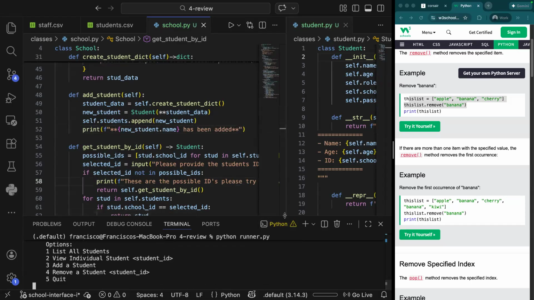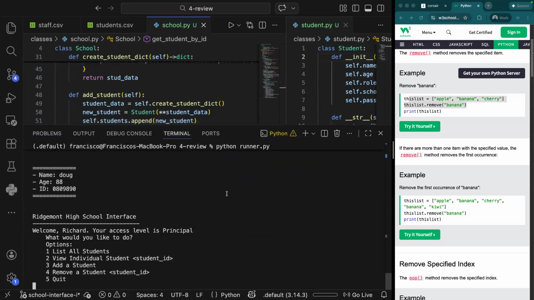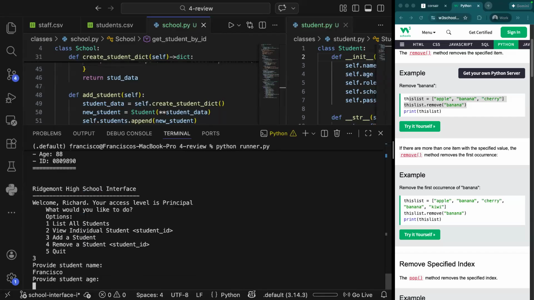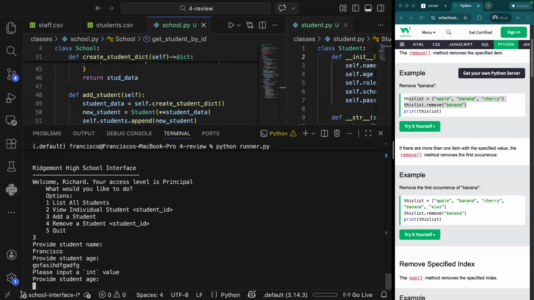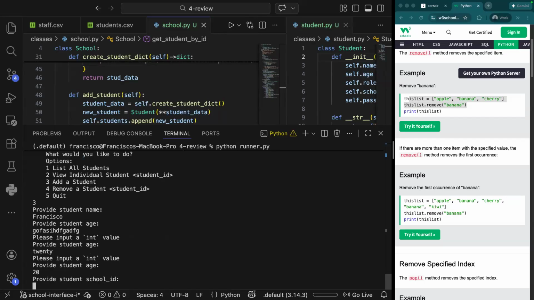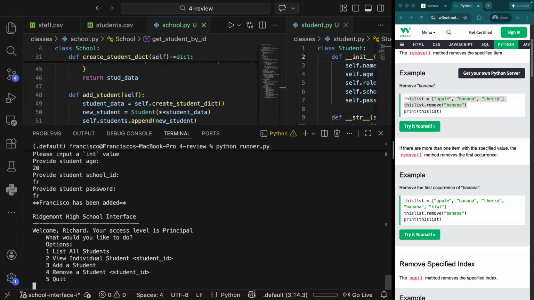Go ahead and run this runner. I want to list all of my available students. Great, all of my available students are there. And I want to add a new one. This new one is going to be named Francisco. My age, let's put a bunch of gibberish. All right, hey, this has to be an integer, so don't mess this up. Let's do 20. Great. My school ID, let's do FR. And my password, we'll go ahead and do FR. And I get, hey, Francisco has been added.